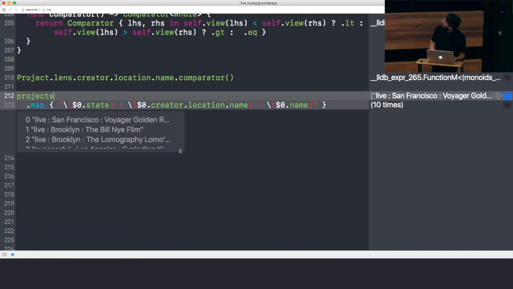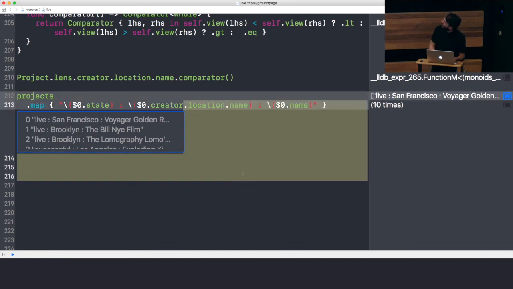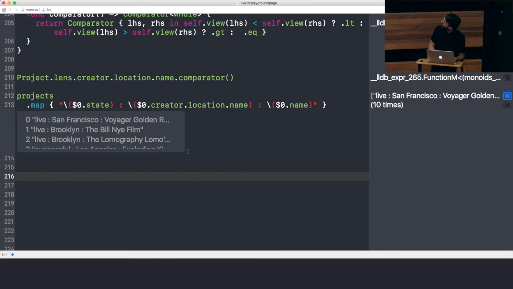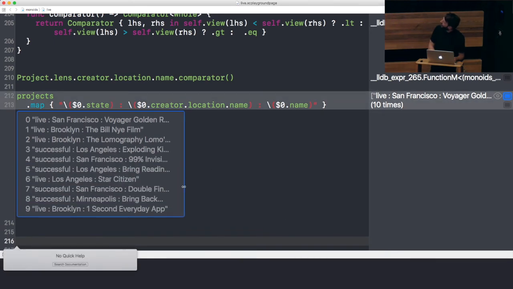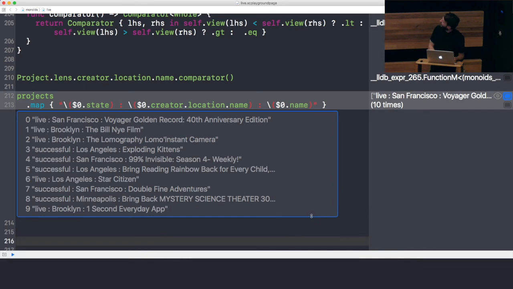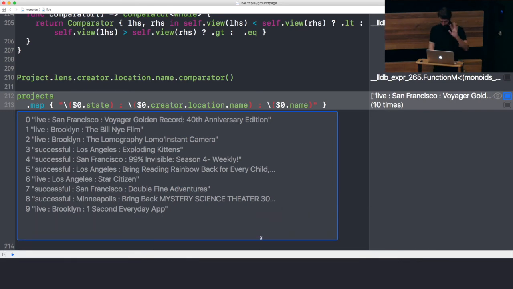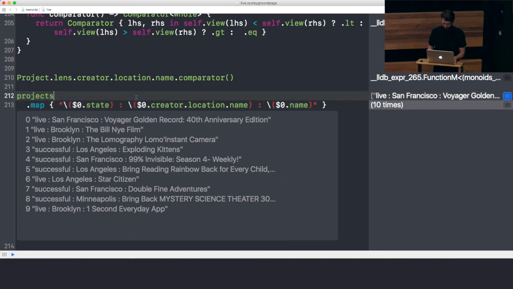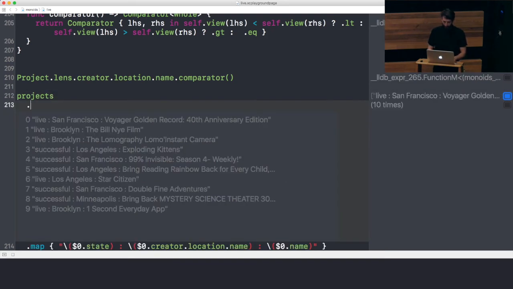All right. So here I have a bunch of projects in whatever order. I have 10 projects in various orders. It's got a state, live, successful, failed. It's got a location name and then the project name. And I just want to start doing things with it. For example, I want to sort them.